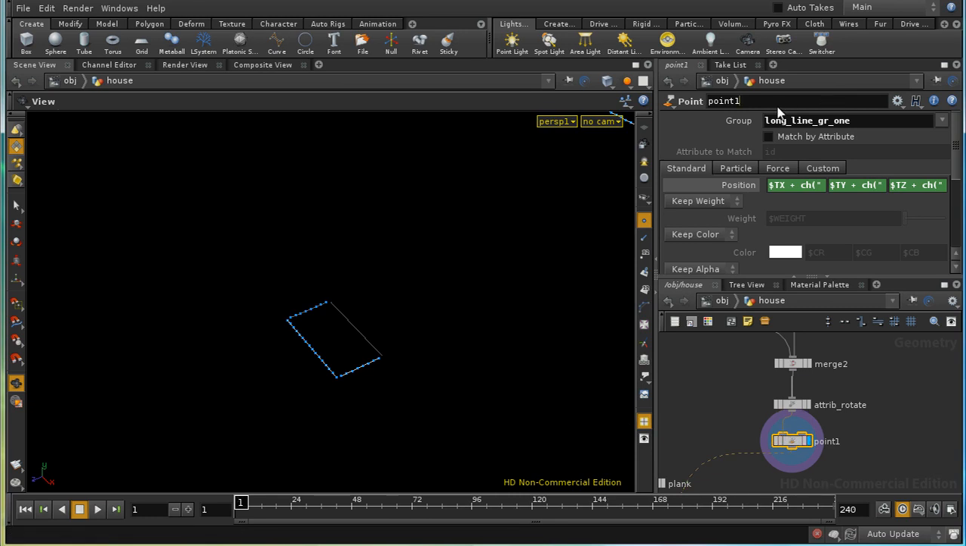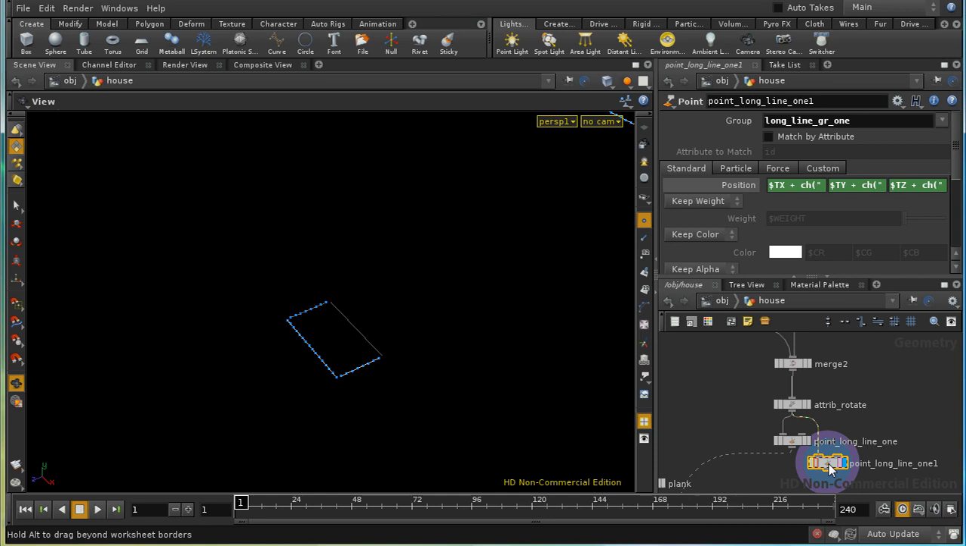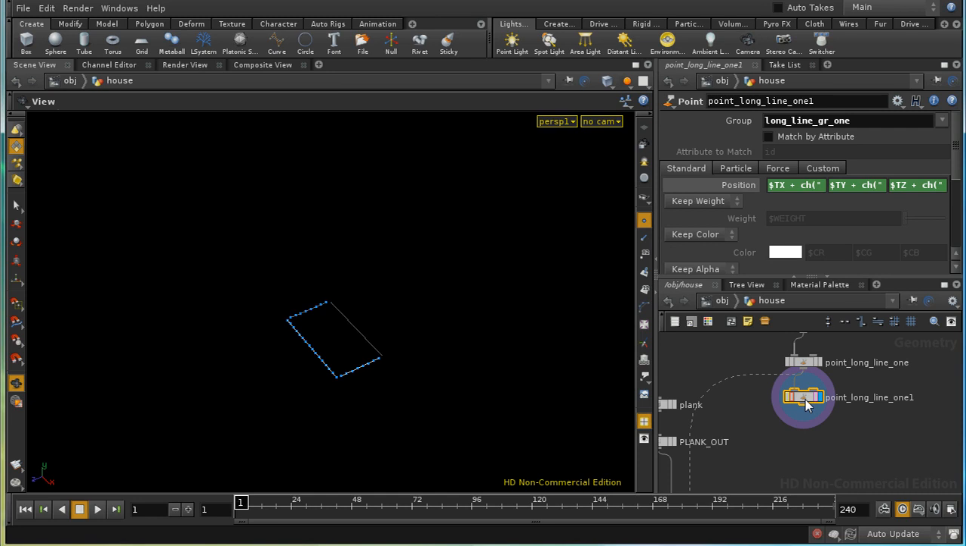So let's rename this point long line 1, and then I'm going to copy that node and paste it, and I'm going to connect it in like so, and I'm going to call this point long line 2, and we're going to use the second group as well. In fact, it's got a different name, so let's delete that. And what happens now is that both of these lines fly in from the right of the screen, whereas what we of course want is for the left-hand line to fly in from the left of the screen.